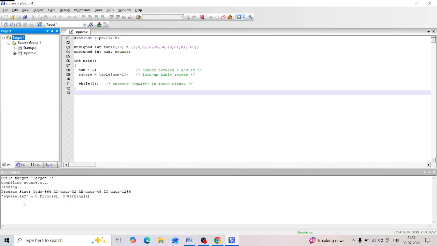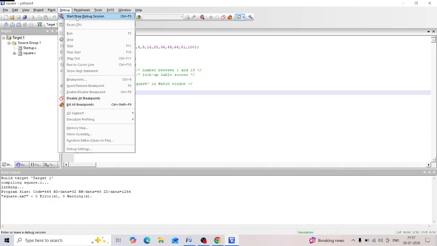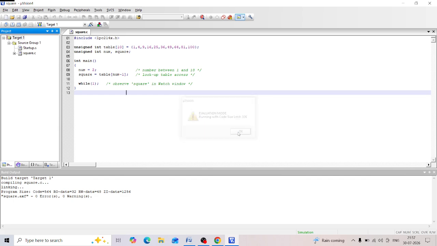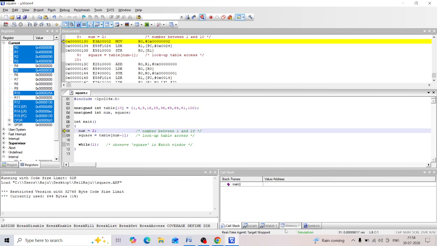So here you can see there are 0 errors and 0 warnings. If any errors are there, we'll get them here. So then now we can go for the debug option and click on the top side, where debug is there, start or stop debug session, and click on OK. We'll get the watch window here. You can see it on the down side, right side, and the watch window is there.